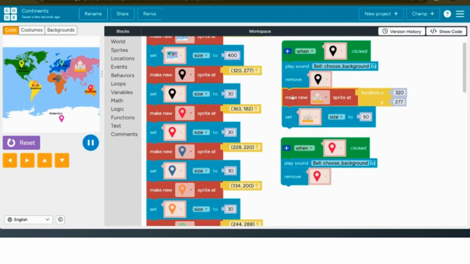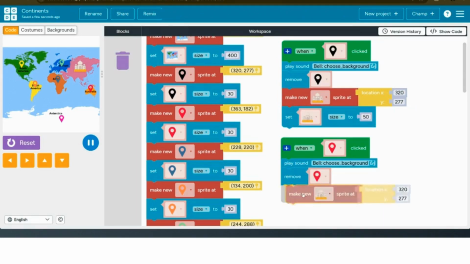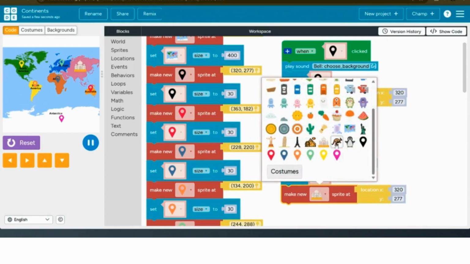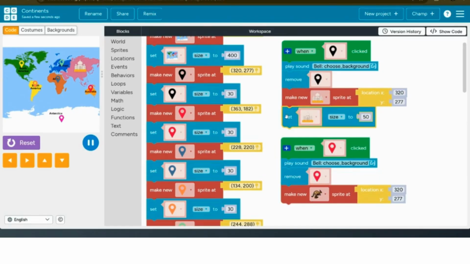Now make a new sprite. Just check what sprite we have to place. This red pin is on Australia, and Australia is known for its animal, the kangaroo, right? So I choose kangaroo here. Then of course I should not be forgetting to give it a size.